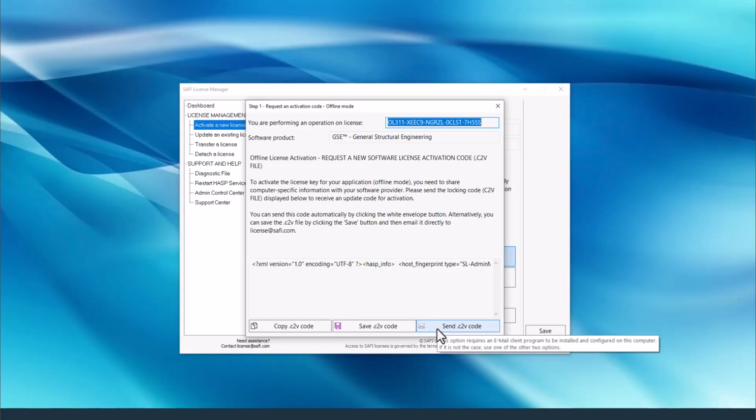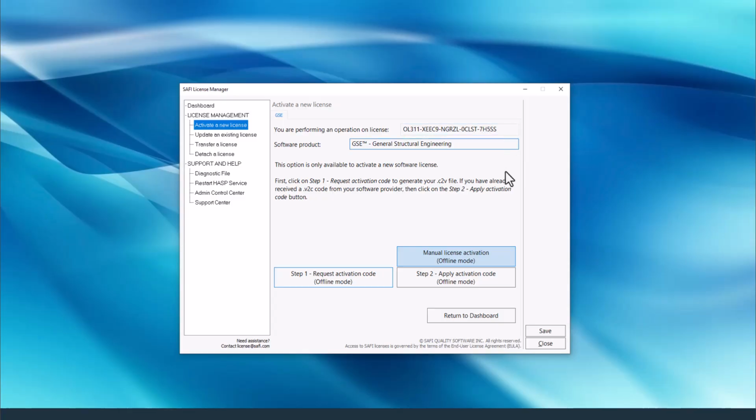The preferred method is to use the Send C2V code option, which automatically generates an email with the code attached. Note, this option requires an email client program installed and configured on your computer. If this is not the case, please use one of the following options. You can either save the code using the button provided here, or copy the C2V code and send it directly to license@safi.com. This completes step 1 of the manual offline activation process.